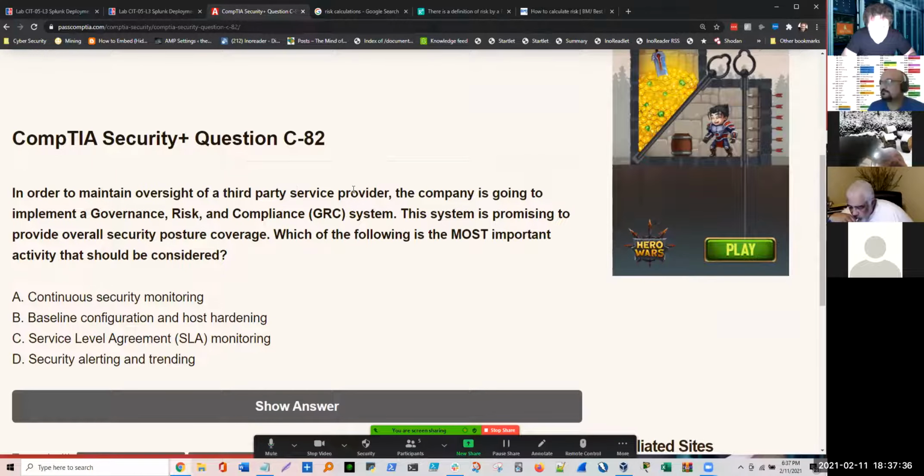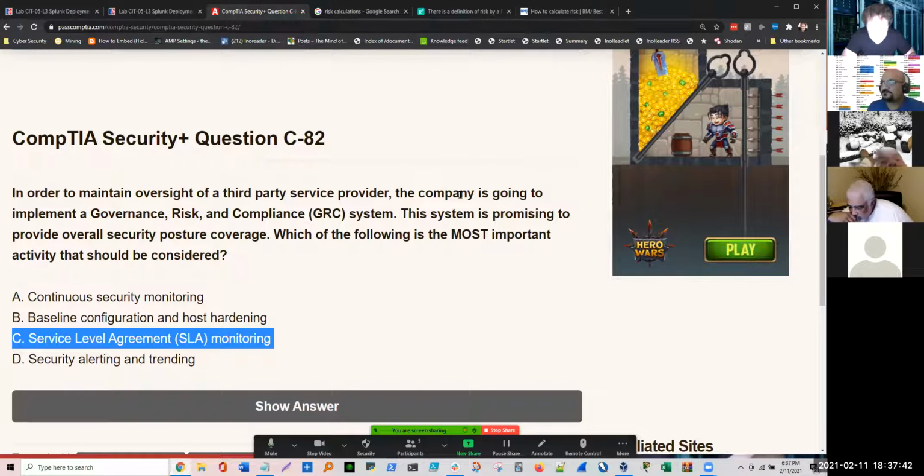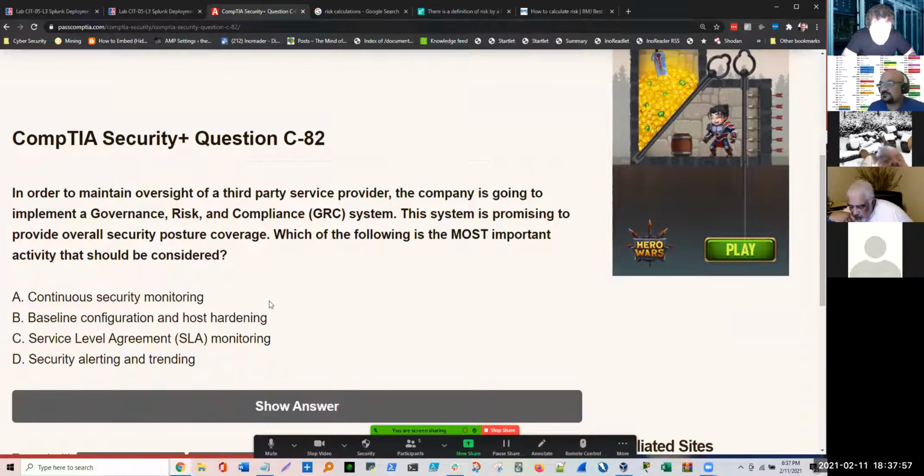Third party service provider. Maybe service level agreement. That sounds good, Tamara. That sounds real good. Hold on. Oversight of a third party service provider. Provide overall security posture coverage. Should be considered.